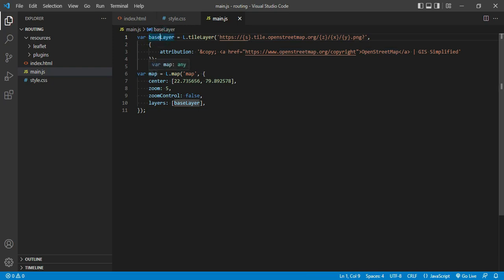Here I am also creating a map variable and I am using L.map for creating the instance, and then I am providing certain input parameters like the center, latitude and longitude. I also want my map to be zoomed at 5 when I initialize the map. I do not want to see the default zoom in, zoom out controls, so I am removing that by giving the false input, and then I am adding a layer, that is the baseLayer, nothing but the OSM layer. So I have configured my basic JavaScript file.